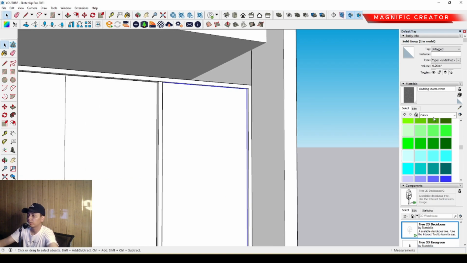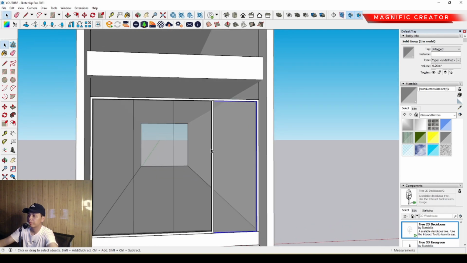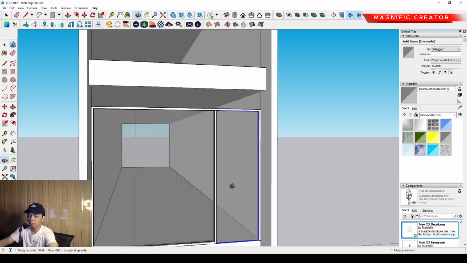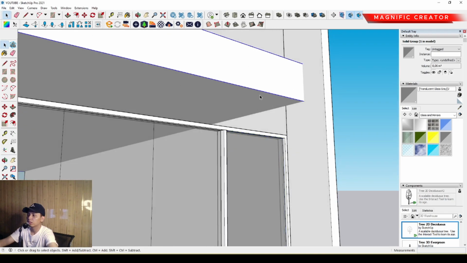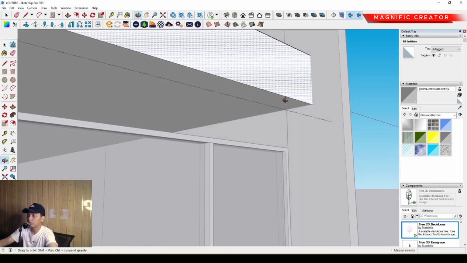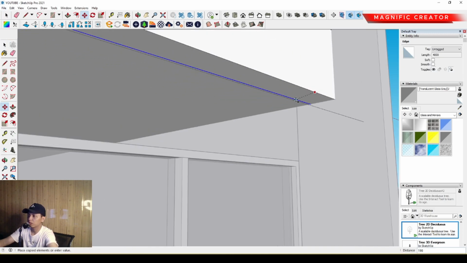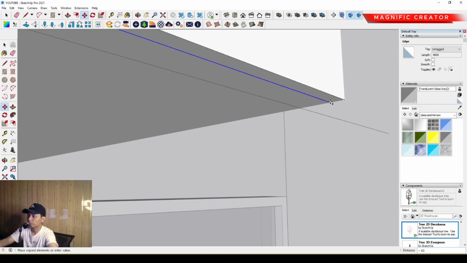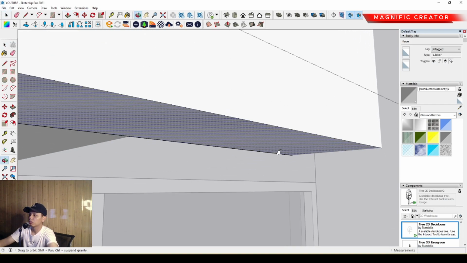Okay, and then we can select a glass material, and we can set it. Okay, and then we can make the thickness of this floor. Maybe we can just increase the slab thickness more, then we can push it down anyway.